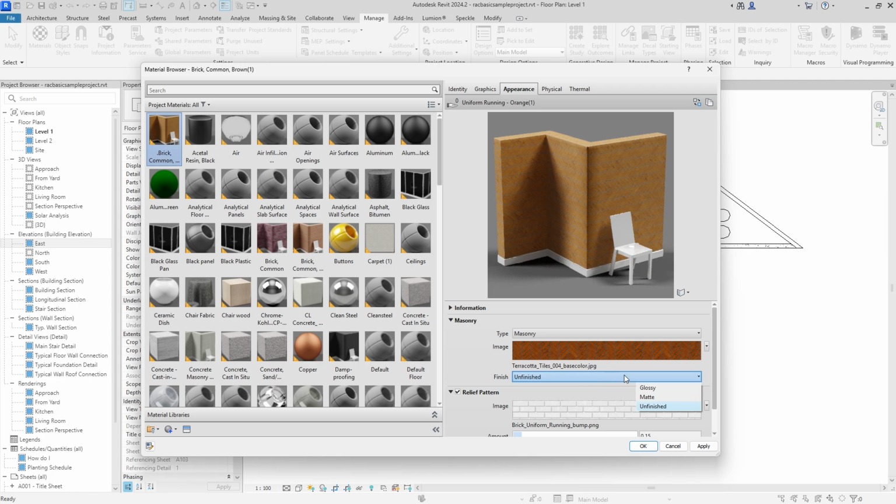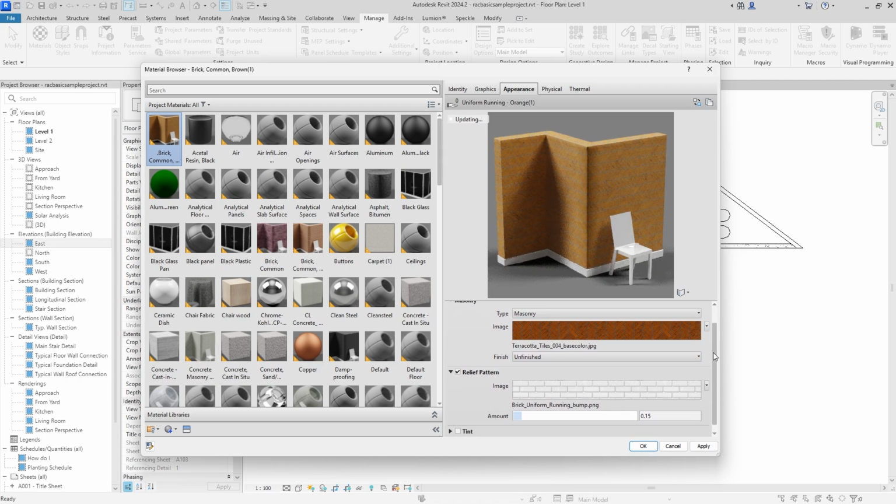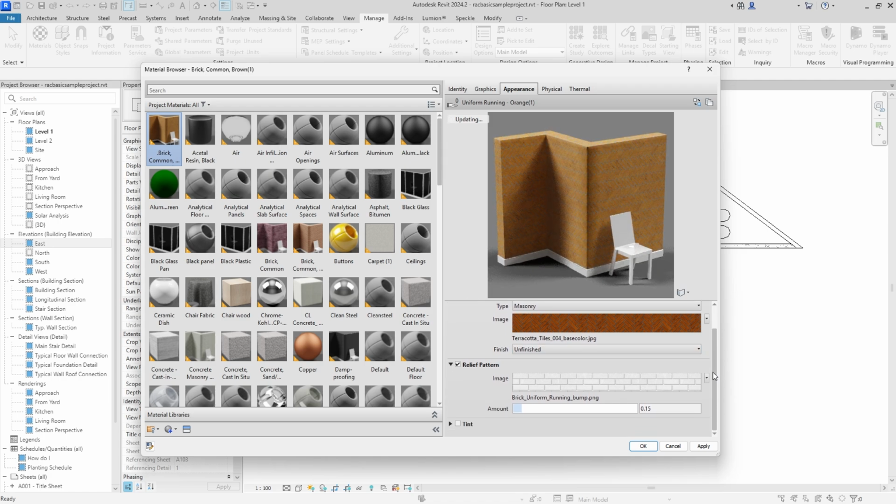We can edit the finish, glossy. I think I'll just keep it at unfinished to be honest, but you can edit that if you wanted to. And if you're not using a brick pattern, you're obviously going to have different options as well. It depends on the material you are importing. And relief pattern, you don't need a relief pattern, obviously. But if you do have one, it is nice to have as well.